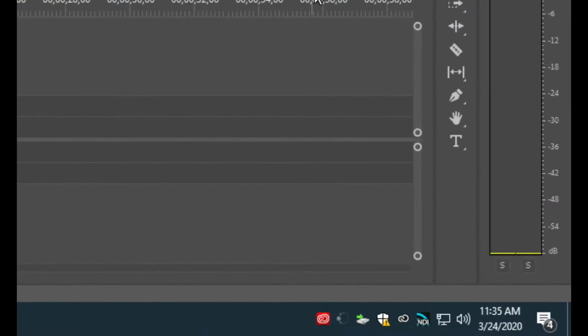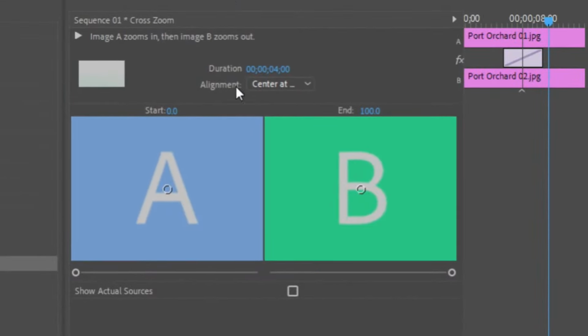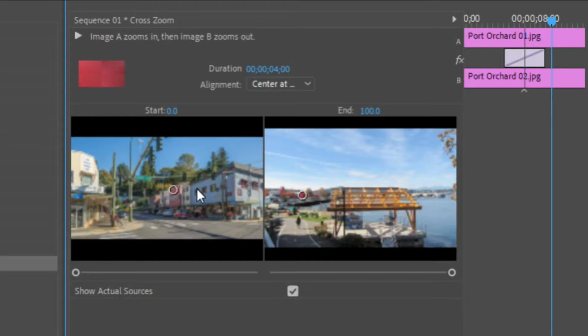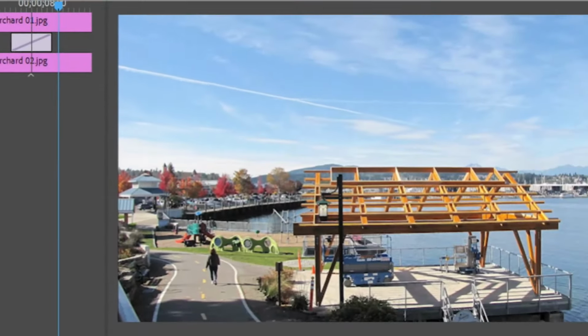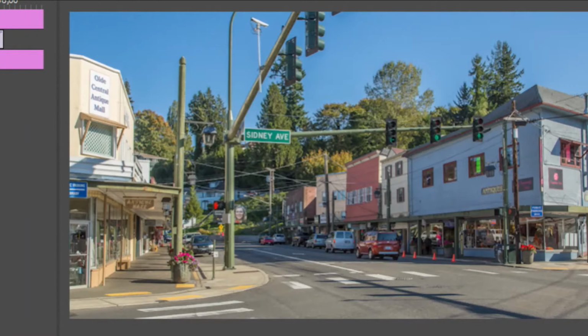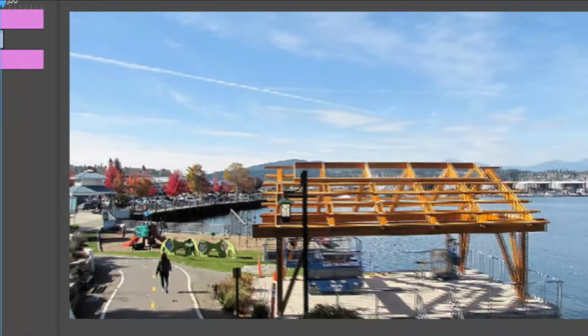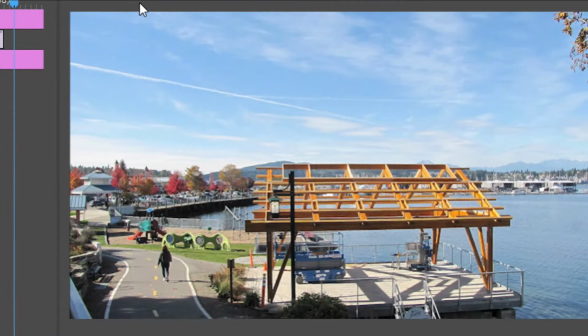So let's zoom in. Let's start zooming in. So right here it shows that I can do a couple things. I'm going to say show actual sources, and I can determine where it's going to zoom in to. So I could say I want to try to match up the colors. So it's going to zoom in from that brick in this shot to the tree leaves over here in this shot. And if I go ahead and play that back now, it does. A lot of transitions have settings like this.